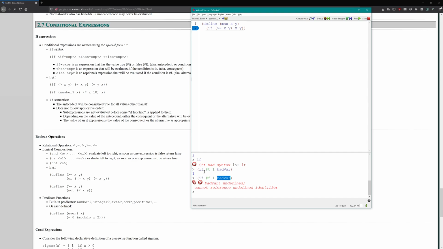So again, if this were using applicative order, we'd evaluate each one of these sub-expressions and then apply some sort of if function onto the values of its arguments. But that's not what happens. If is a special form, it has its own rules of evaluation. It says evaluate the condition, and then depending on that, evaluate one or the other of the two branches, but never both.